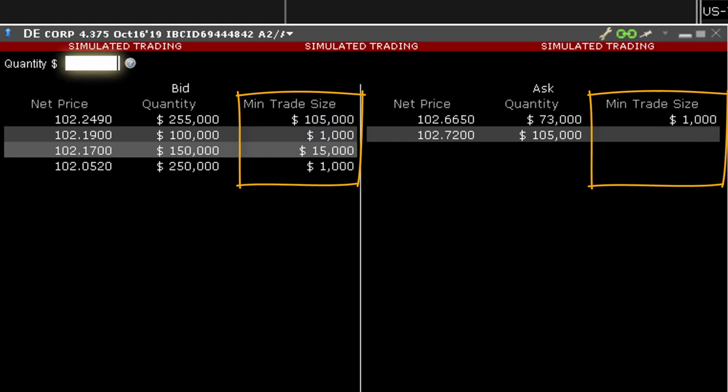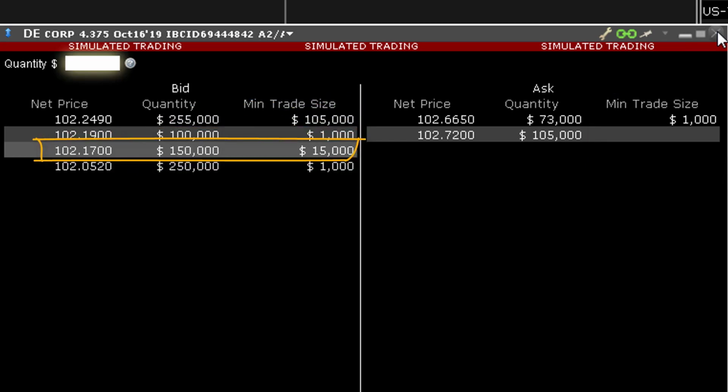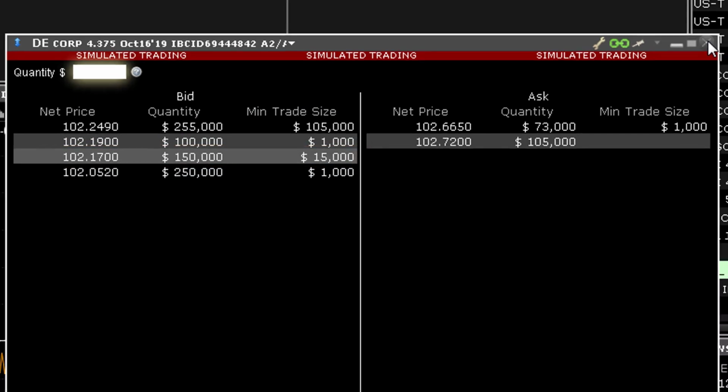This should help explain to you why, if you're trying to buy $1,000 worth of a specific bond with a market order, your order might not fill because the only seller at that time and price is offering a minimum bond amount greater than what you want to buy.